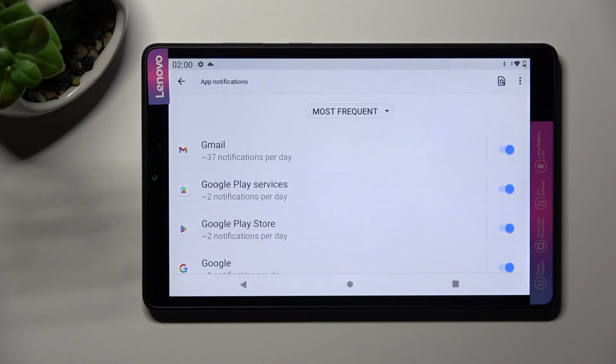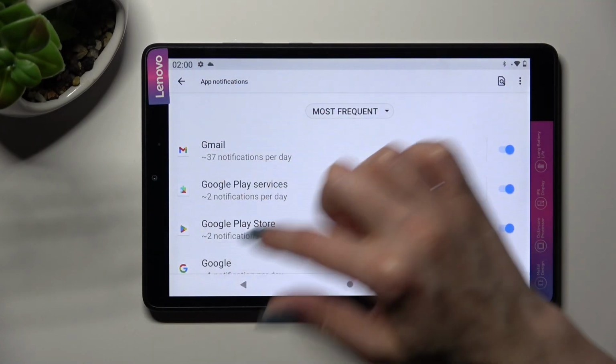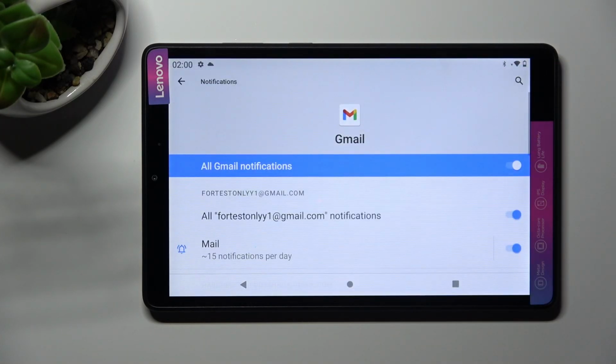If you want to, you can always tap on one of your apps over here and then manage all notifications thanks to this switcher next to all Gmail notifications.